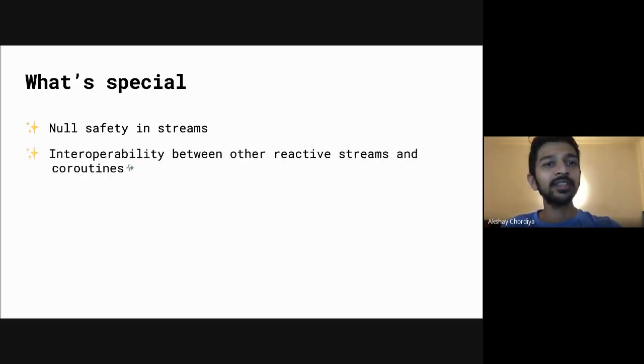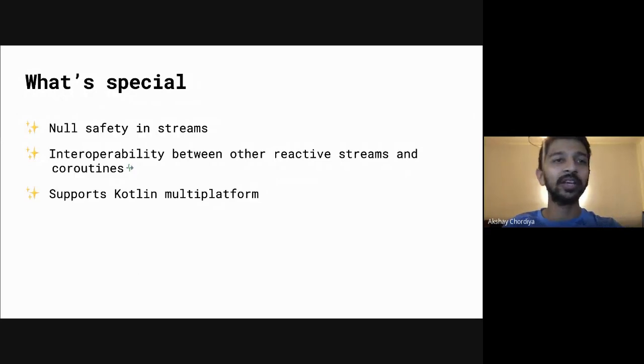The second is that it provides interoperability between other reactive streams and routes. This is a key thing. There is an easy API to convert the flow to any reactive stream like RxJava Flowable and the reverse. Also, you can combine flow and coroutines. We will see this later today. Third, and I really love this one, Kotlin Flow and Kotlin coroutines support Kotlin multiplatform. That means you can use coroutines or Flow on any of the supported Kotlin platforms like JVM, JS, or native, or you can toss it in the common or shared code for Kotlin multiplatform projects.